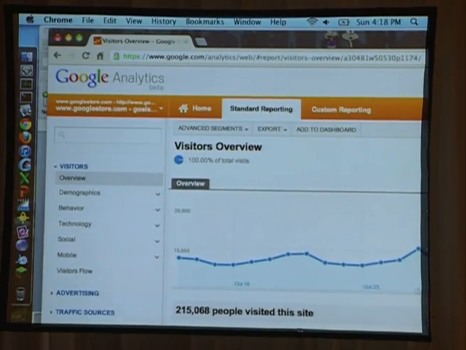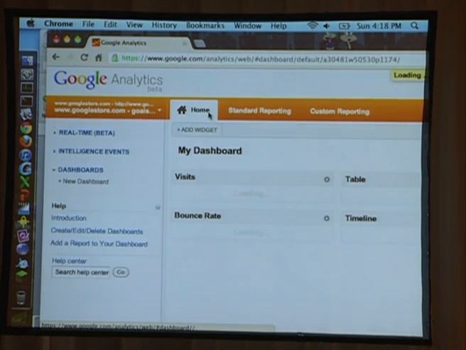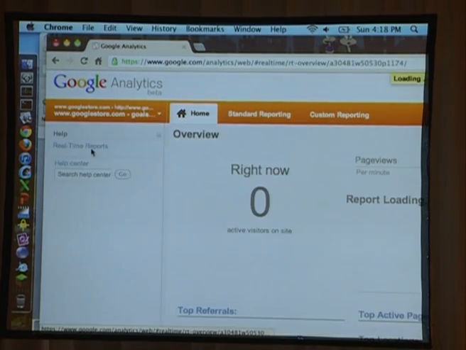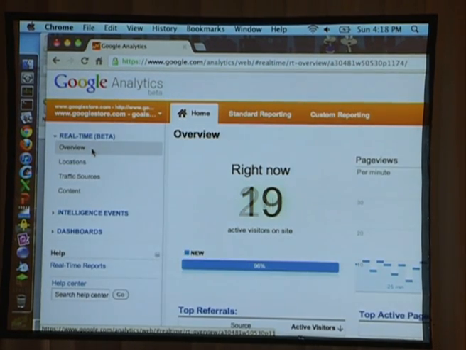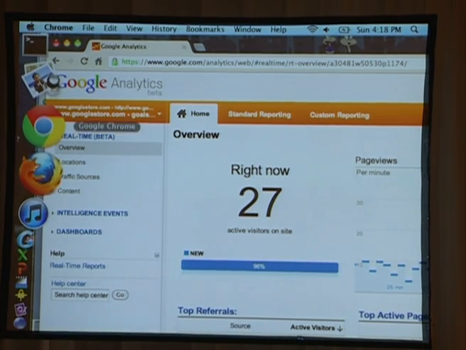So here's a site. And if I go to home, we go to this new real-time beta. So here we're looking at total number of people who are active on this site right now. So this is the googlestore.com website.